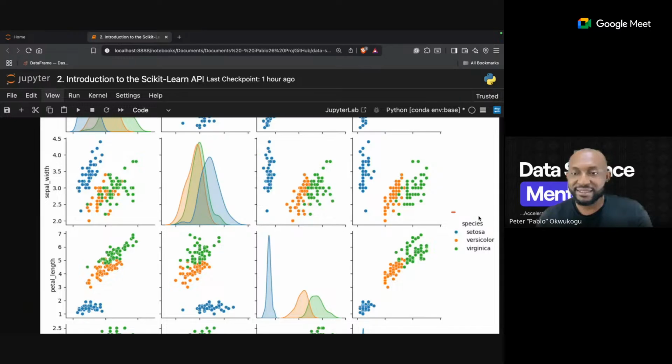Because these are in classes, it's easy to check out. So this is basically what we are trying to do here. But now, I want to show you something. If we were to use scikit-learn, we would have to extract the features matrix and the target array.